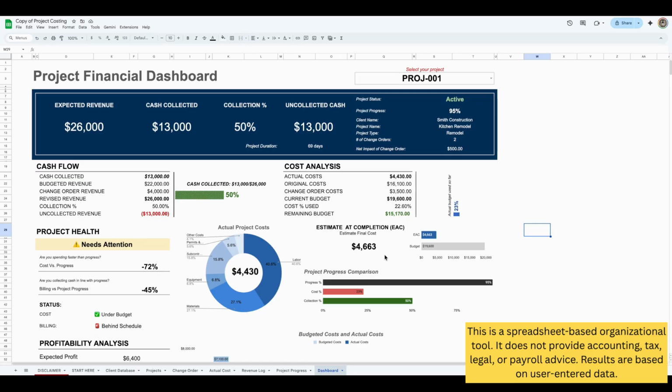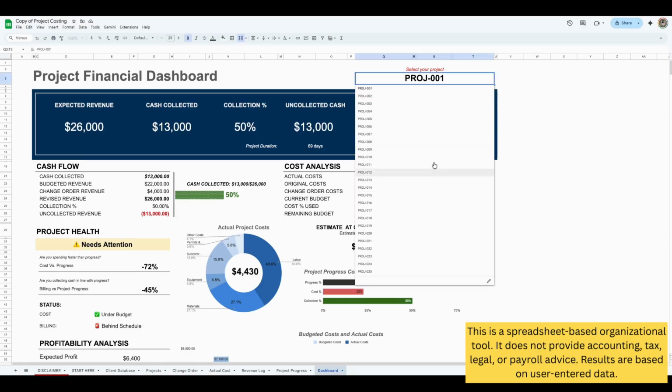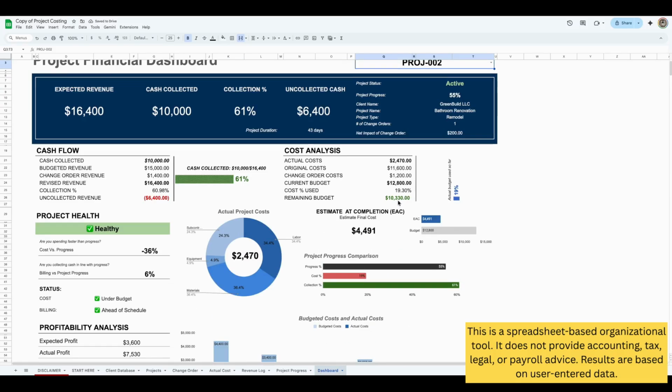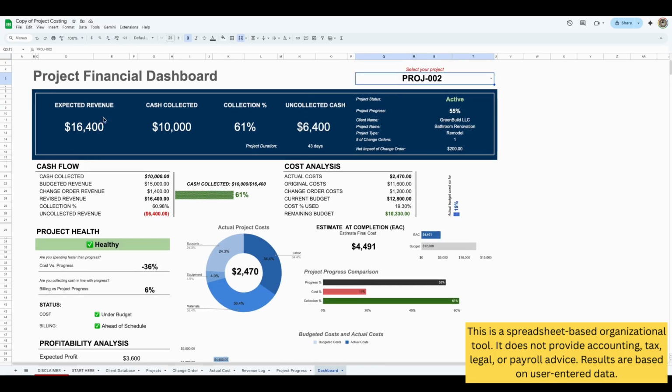So this dashboard here basically pulls in data from all of these other tabs, which we'll be talking about later. But as you can see on this dashboard, you can select any of the projects that you have input, and then it will show you visual data for that project. And here you can see the expected revenue for this project, the cash collected, the collection percentage, the uncollected amount of cash, and then the project status and all this other information about this project, including the net impact of change orders and how many change orders there are.